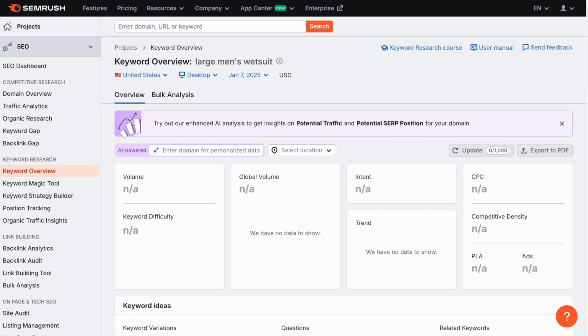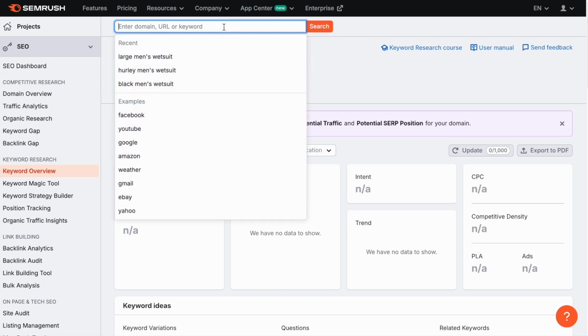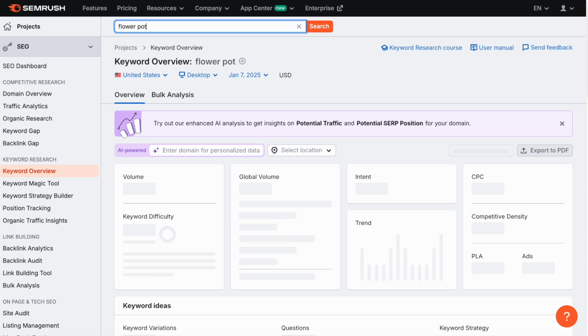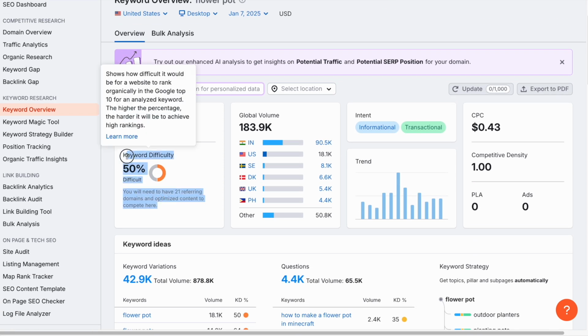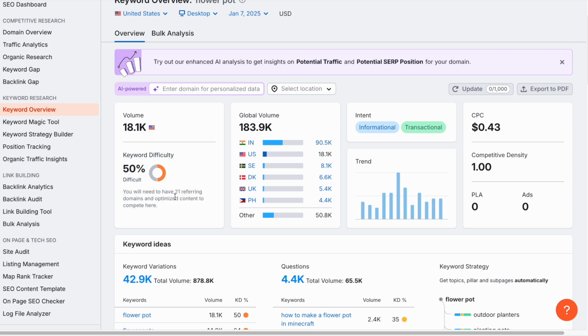Here's a very popular tool, Semrush. The other big SEO keyword research tool is Ahrefs. If we do a simple search here for flower pot, we can see that the keyword difficulty is coming up as 50%, telling us this is going to be difficult to rank for. So knowing keyword difficulty is very important for ranking your content.